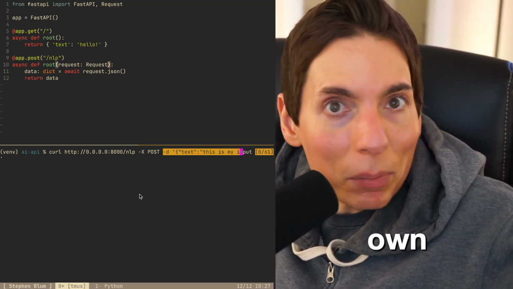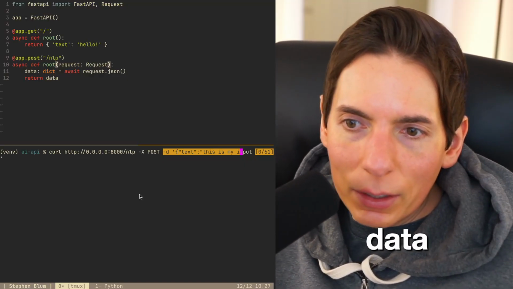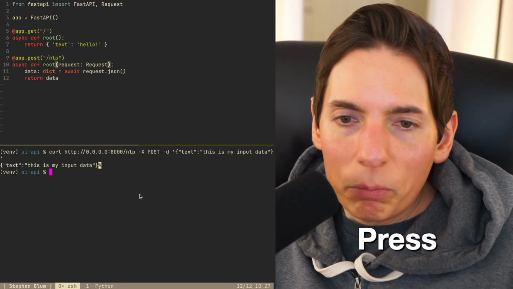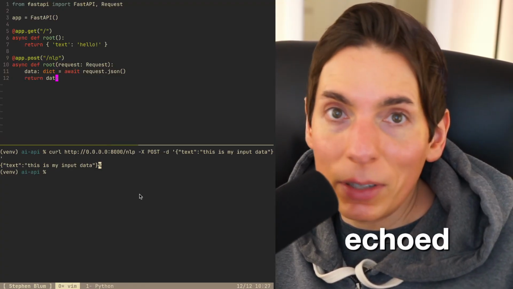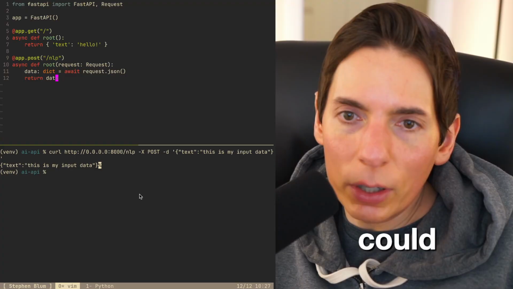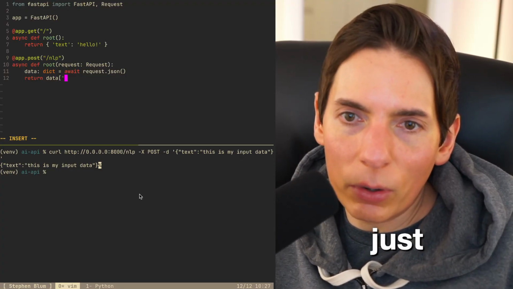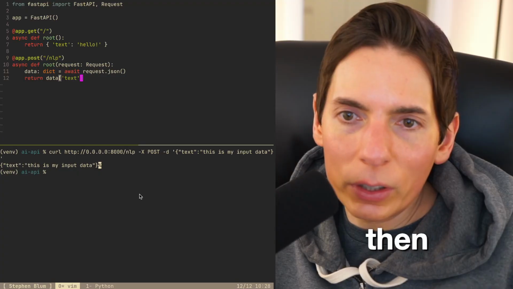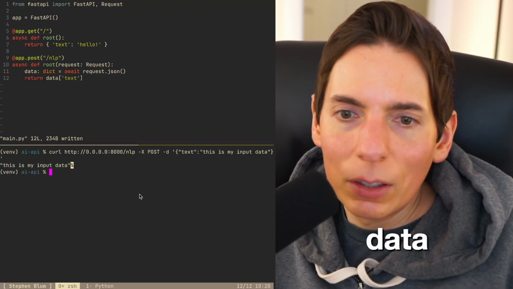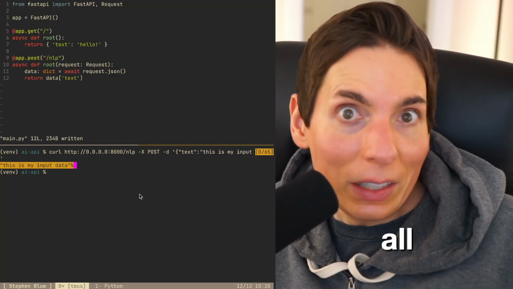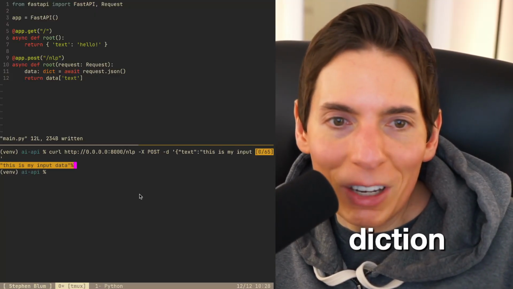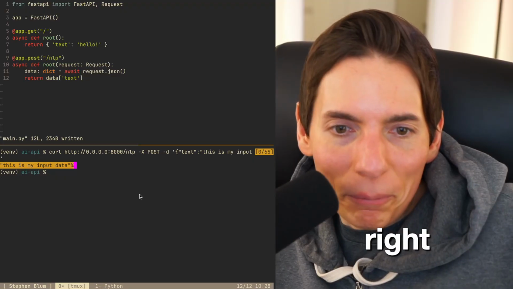You can create your own API. Got the JSON data. Now, press enter. You're good to go. And we just echoed the same data back. So what you could do is say just the text data, right? Text, and then it will only echo back the text data. So you can see that got rid of all the dictionary. So we're reading right into it.